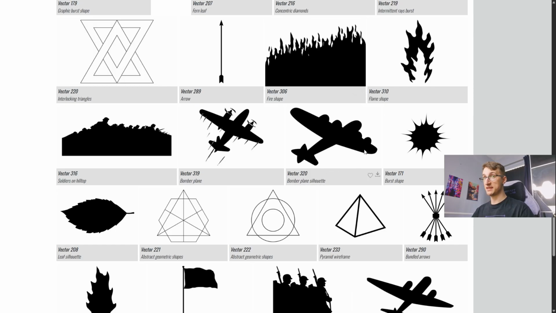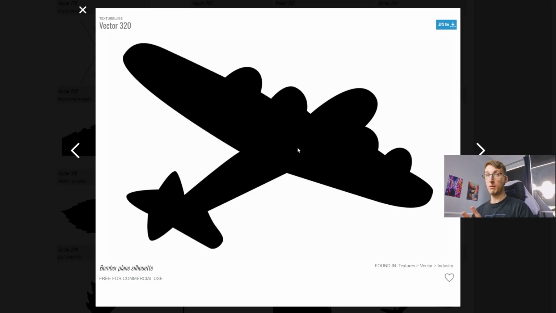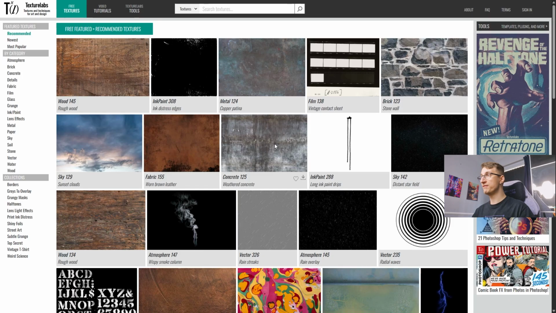See here, right guys, we've got this plane, okay? And it's in a perspective as if it's flying through the sky. Now I don't know about you guys, but I would find this quite challenging to do in Illustrator. So what I could do is just download this, pop it into Illustrator, and then just tweak it to how I would need it. So yeah guys, if you're working with a lot of vectors or a lot of textures, Texture Labs is definitely the one for you.